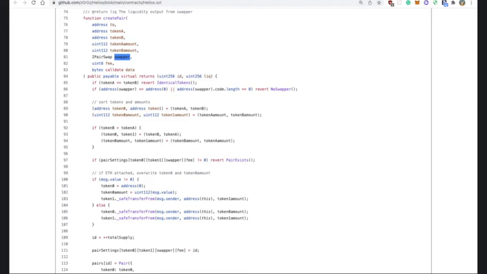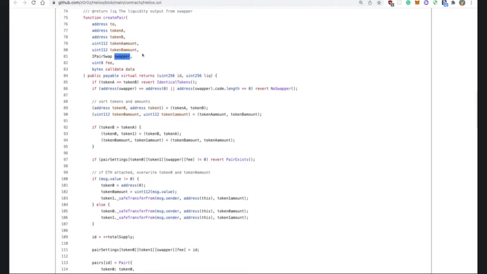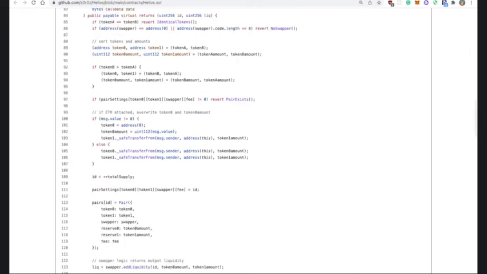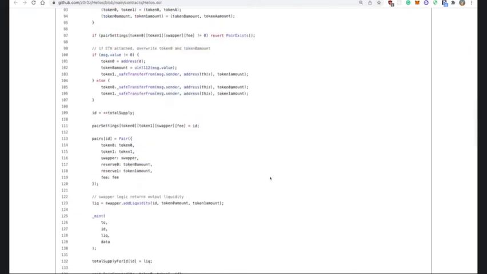Right. Yeah. Okay. Well, I think so. The swapper might just be standalone, and then you point to it. You don't deploy. Yeah. I mean, not a criticism. Also interesting. Yeah. Nice.